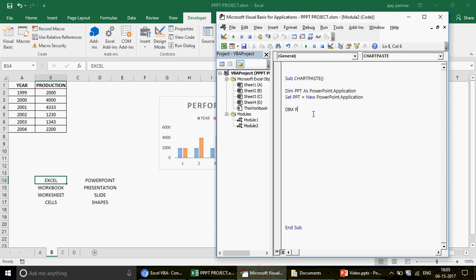So we have created this PowerPoint application. Now the next step is I'm going to simply create my presentation. I just name it PRES, PowerPoint presentation, and then I'm going to write here PRES equals to, this is how you write it because I want to add the presentation. So I'm going to write here Add Presentation. What is the next thing?